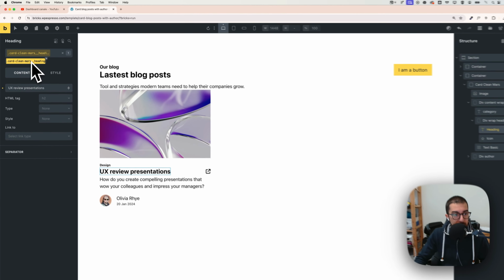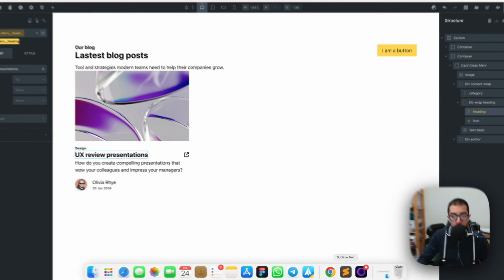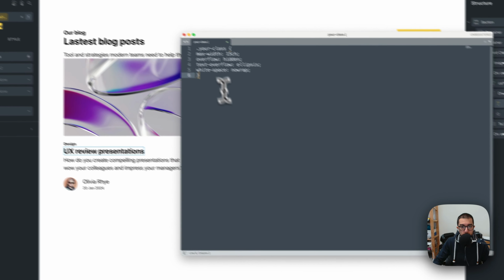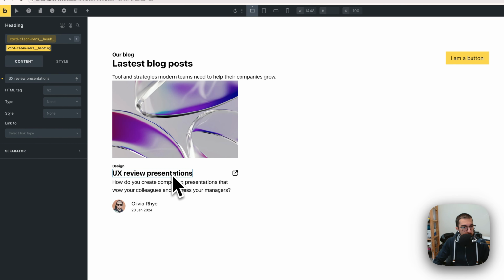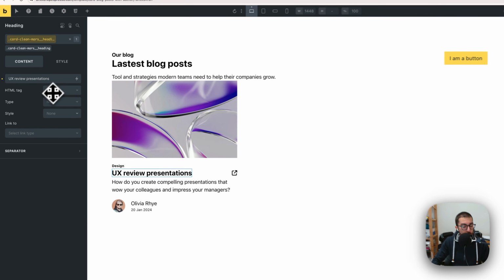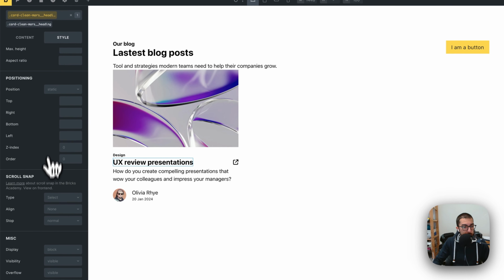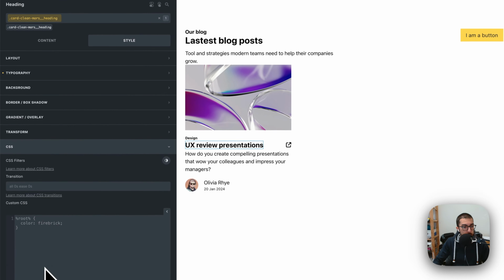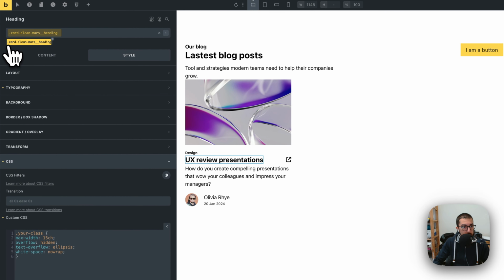Okay, so you copy the class of this heading here. And then you can go on Sublime Text. Here I have this snippet of code. Let me copy this snippet of code. First, click on the title, and with the title selected, you go on Style, CSS, and you just paste your CSS, and you copy this class here.